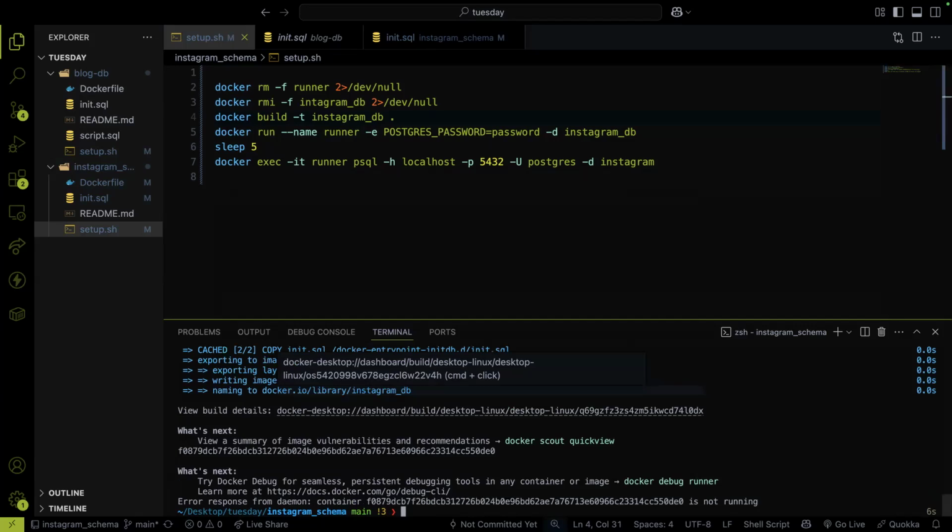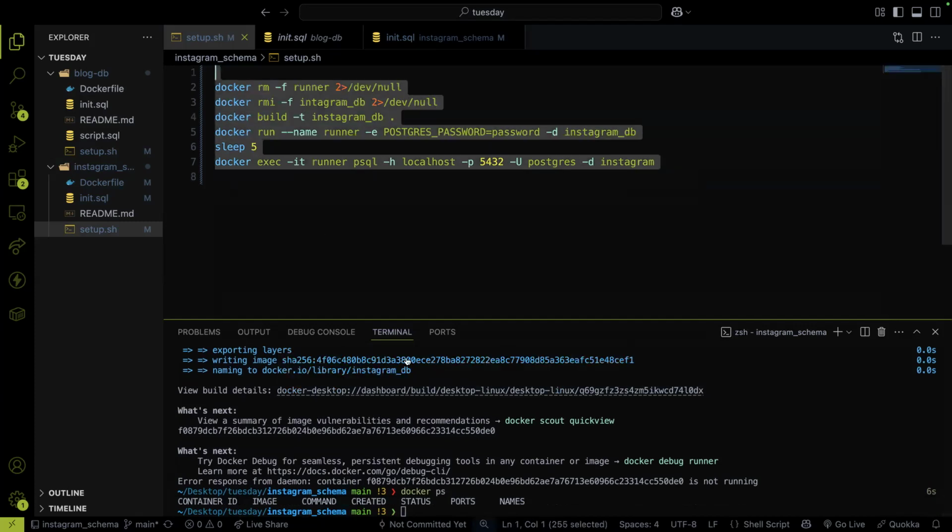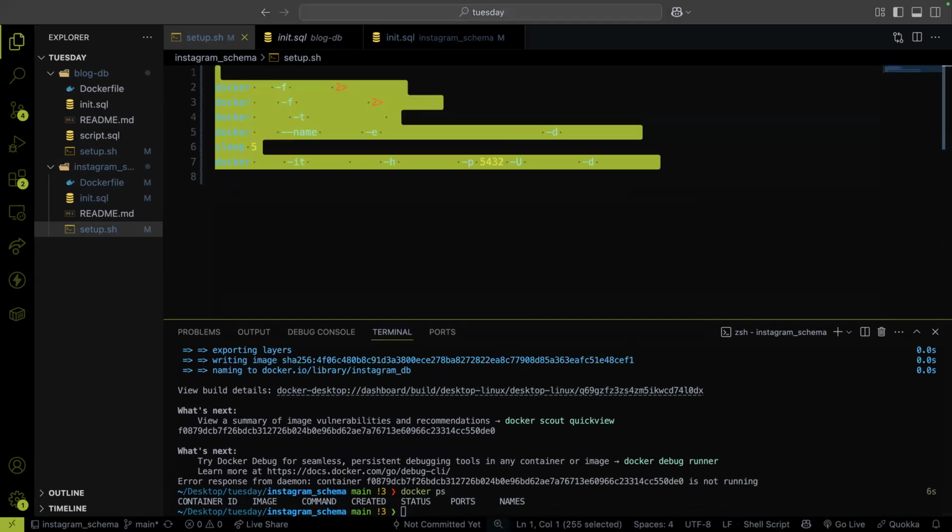Okay. Error response from daemon: container is not running. Docker PS, it's not running, right? I'm going to copy this and drop it in the questions. I would figure this out first. If you do everything manually, it's going to be a pain.